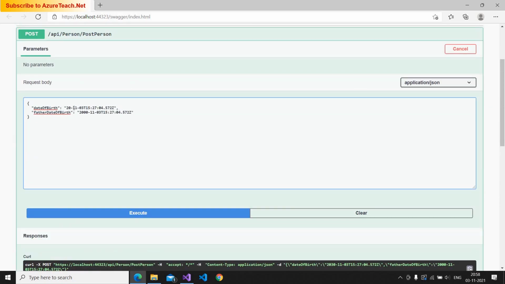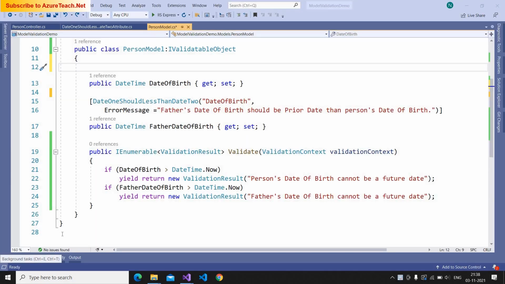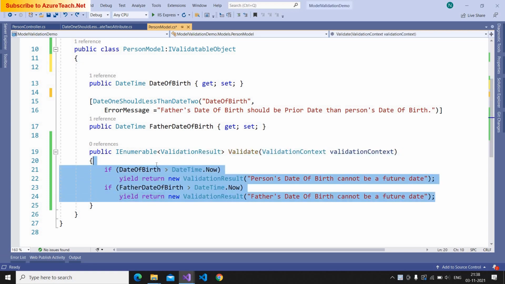Now change the date of birth of the person to 2015 year. Execute it, and now we got success response. When to use IValidatableObject? If you want to use your validation on particular model only, then you can use IValidatableObject on that particular model. Now let us discuss about data annotations.